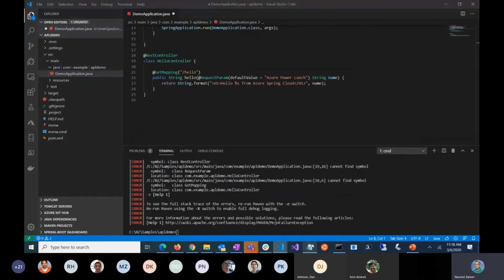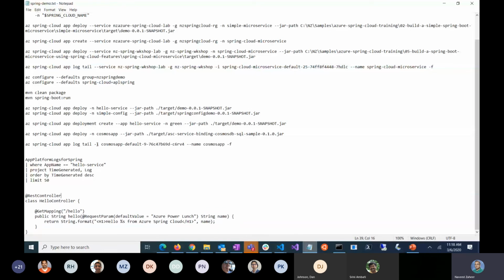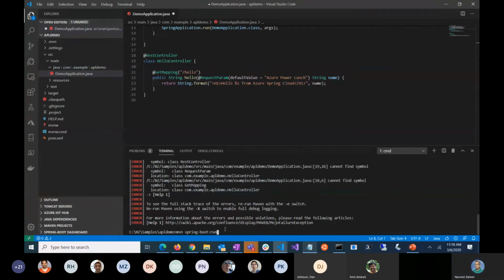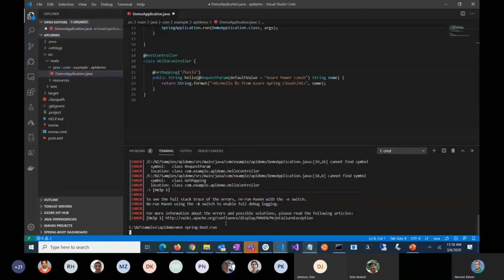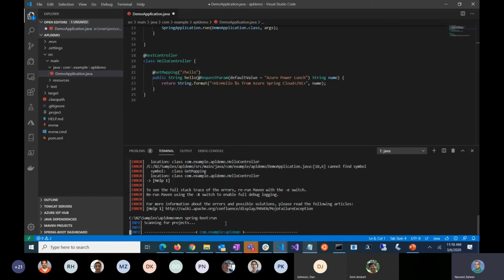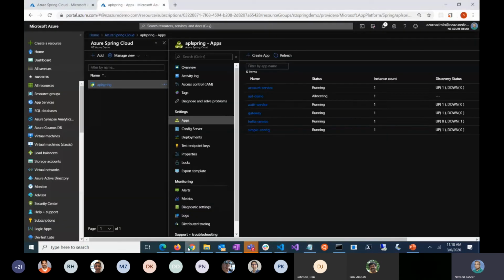So what we're going to do is a shortcut. We are just going to do a Spring Boot run. So let's run this application locally. Okay. So this is running this application locally. While it is running, let's take a look at the application. That application is deployed. So right now, this application is not doing anything, it's just a placeholder for the application. If you see APL demo, nothing is happening here. It's just a placeholder. That's all it is.